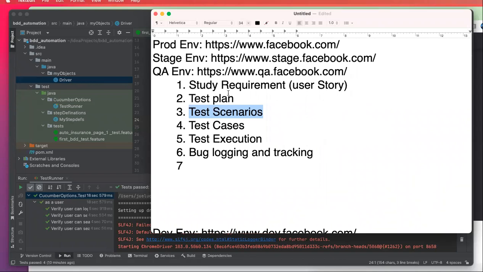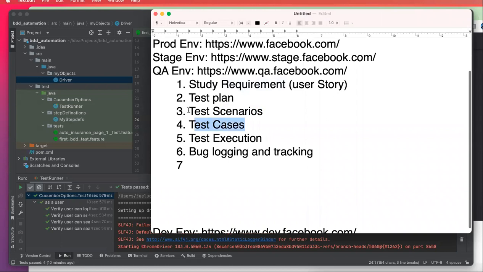But in a perfect world, you study the requirement, you write your test plan, you then write your test scenarios. You take those test scenarios, you provide additional details like steps, description, expected result, actual result, then it becomes test cases for each and every single test scenario. Once that is done, you start to execute. Execution is done when that QA environment is ready to run.